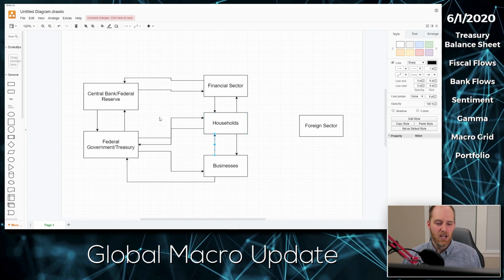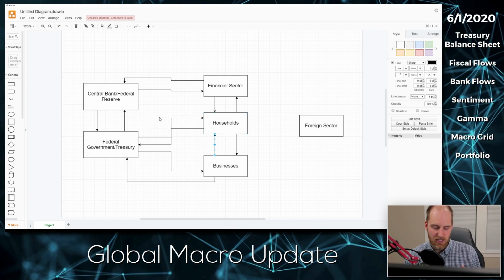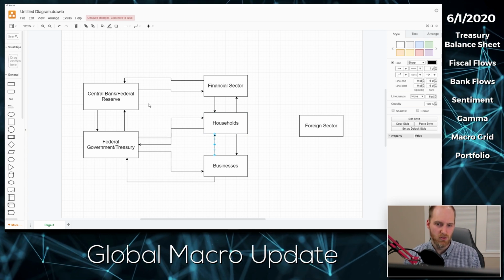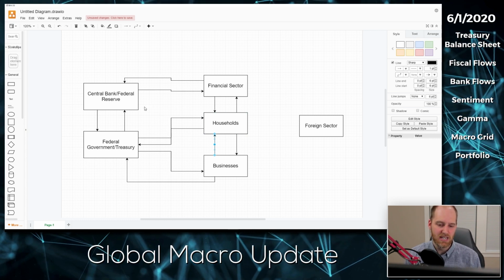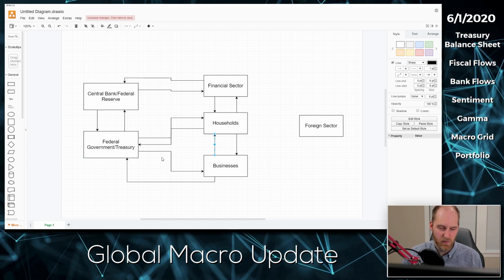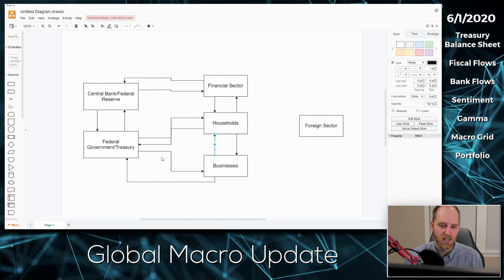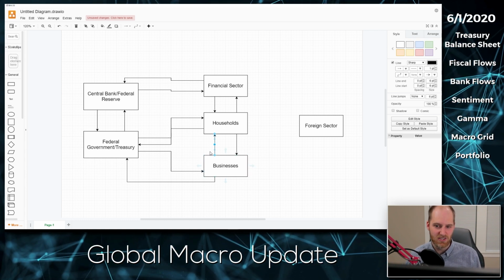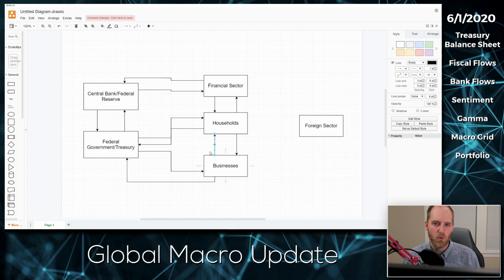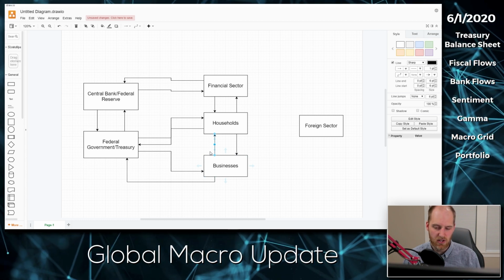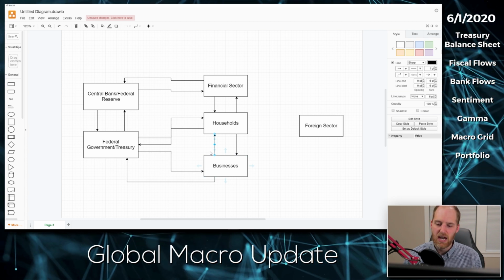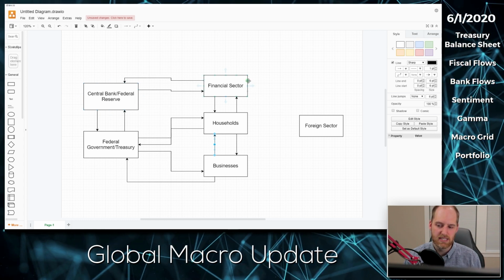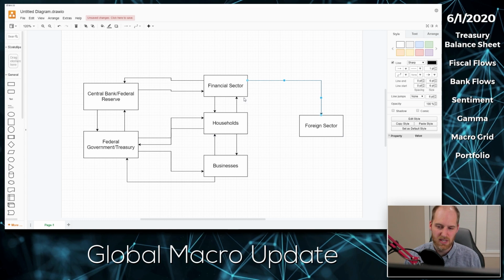So in reality, what we need to get this money flow started is just one of these sectors to create the money and start to do something. And in this case, we see that it's the federal government, the Treasury, that is doing just that. They're spending this money into existence, and this money is the necessary fuel, if you will, for this cycle to begin.